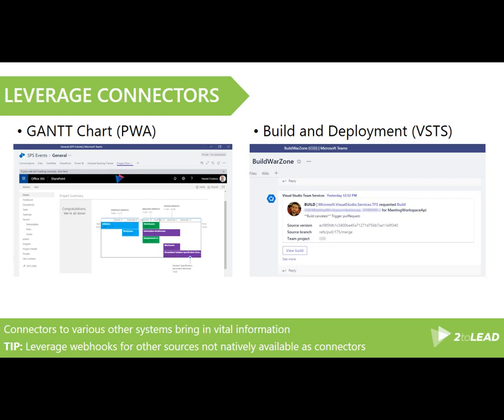The next one is connectors. Out of the box, Microsoft Teams will give you conversations for your team. It will give you OneNote, it will give you a file share in SharePoint, but any other content that is relevant to your project that you want to track, you should try to include through connectors. Things like Visual Studio, even Gantt charts or other types of information, you can include in your team so that your team members don't need to go to multiple places to get the information that they want.